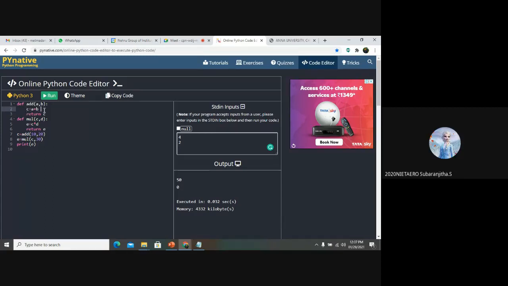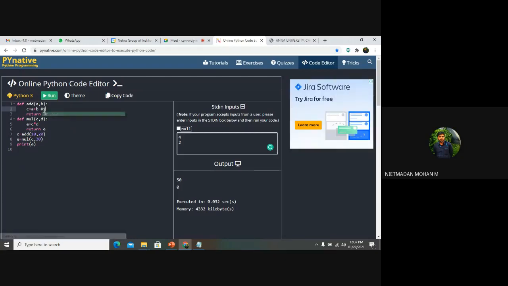30, sir. 30. So it means that C is equal to 30 and it will return the C value, right? It will return C. So now the C value has become 30. Clear? So C is equal to 30 and it has been returned to the C. The value 30 has been returned to the C. And after completion of this, what will happen?